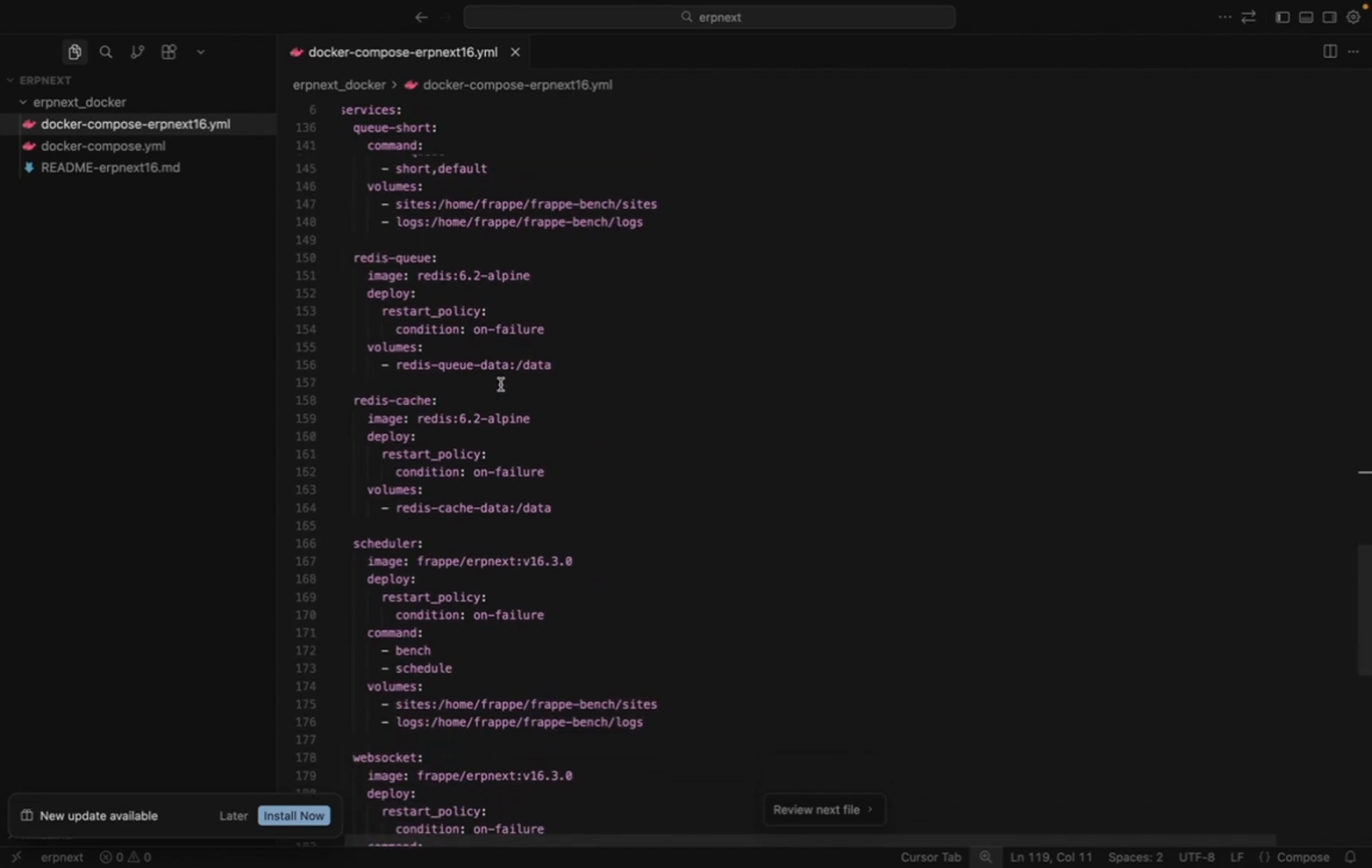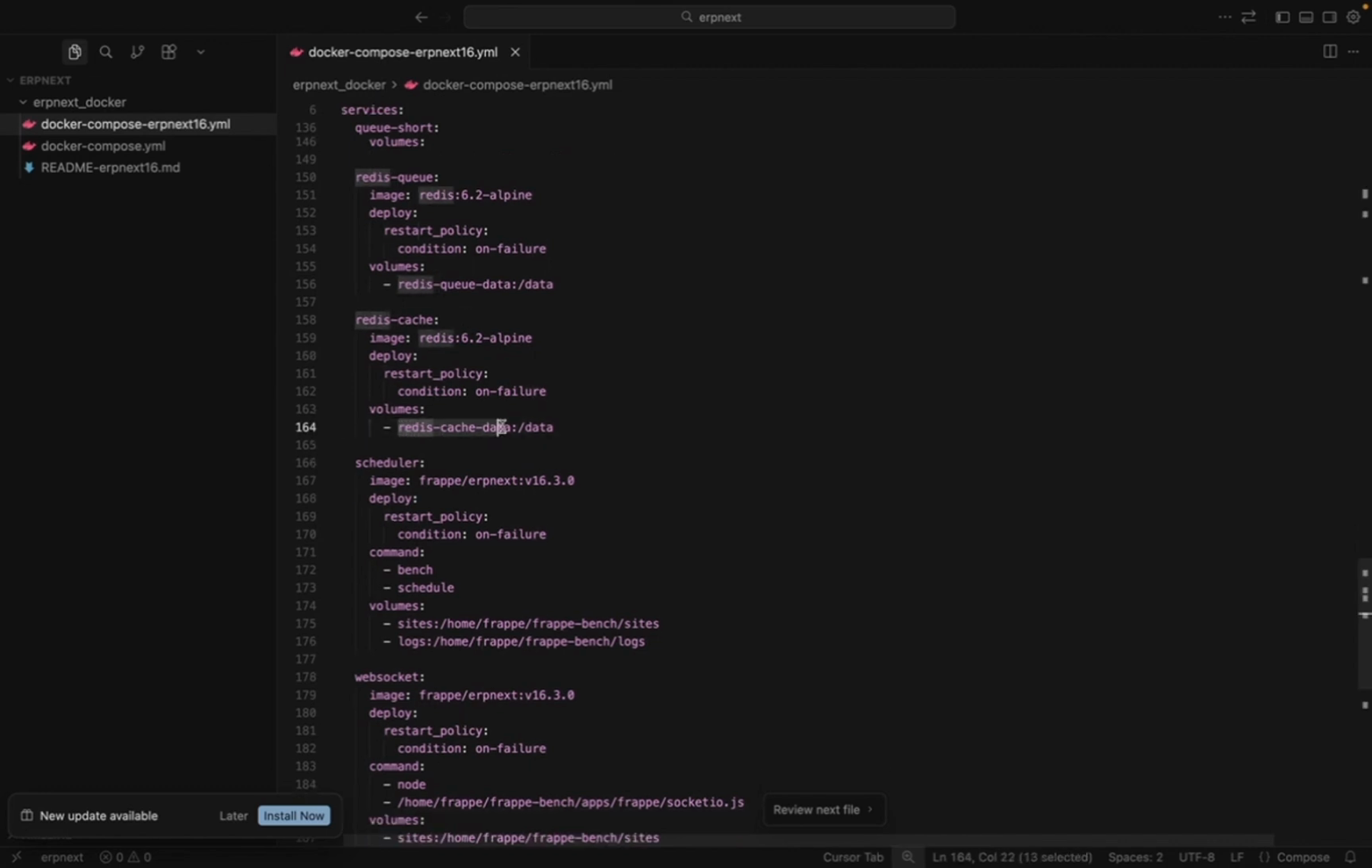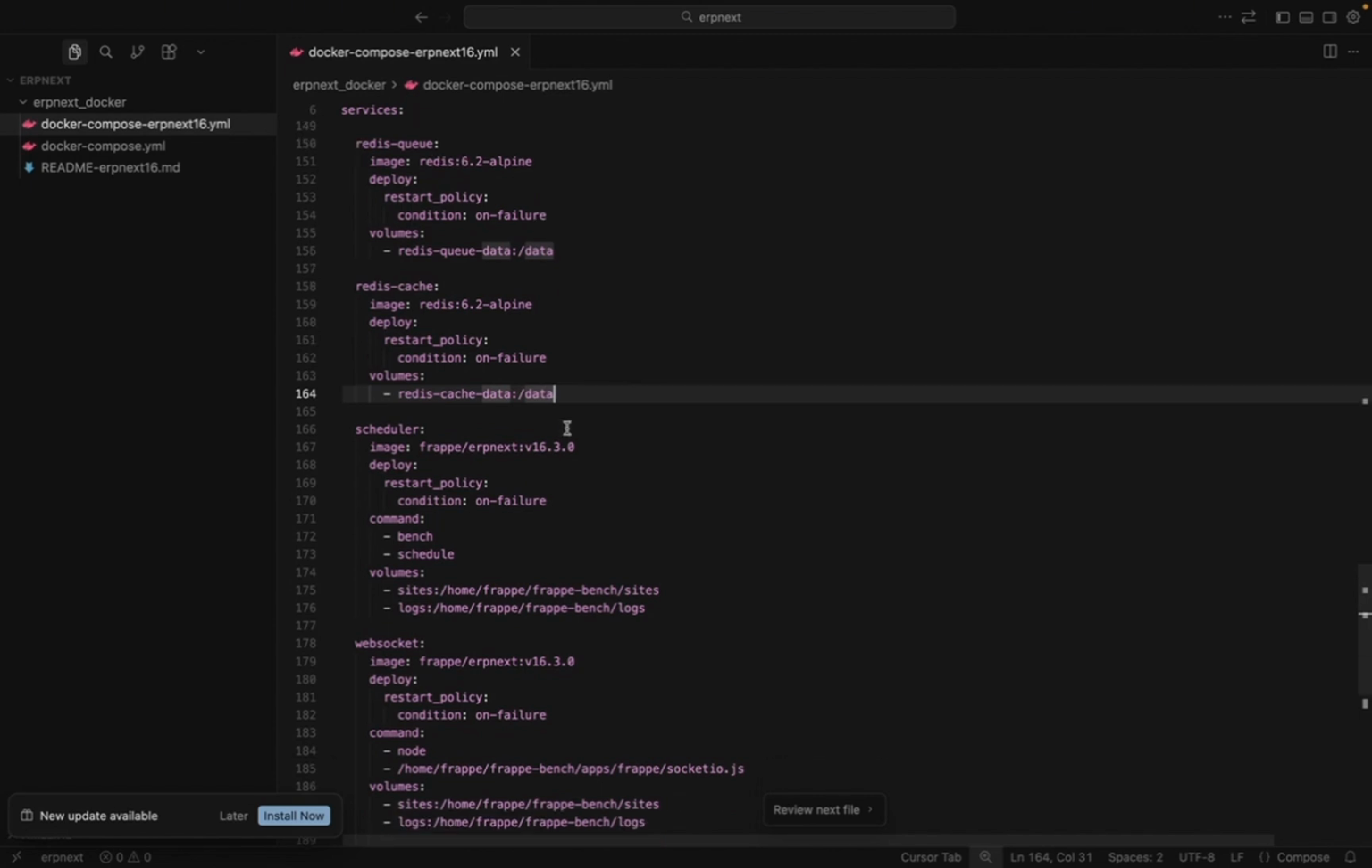Then we have this which provides the cache and the session storage. This is another Redis instance which is used for caching and keeping sessions. So it helps the app respond faster and keeps your login session active. Its data is stored in this volume, so that it can help us keep our sessions and our data while we are in a session.